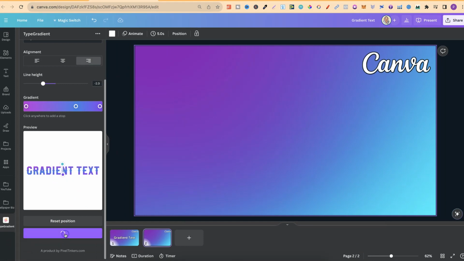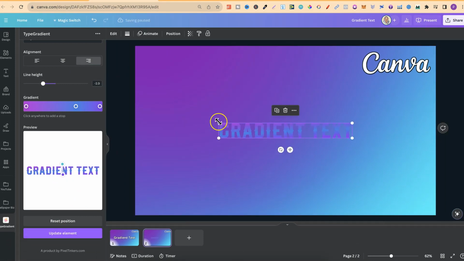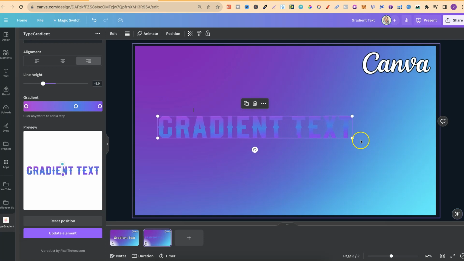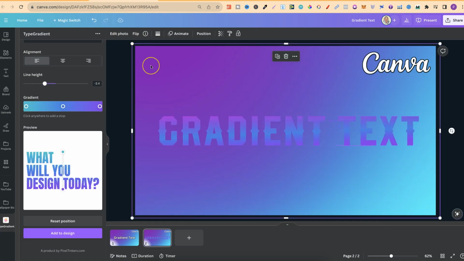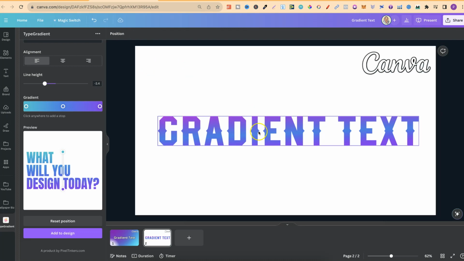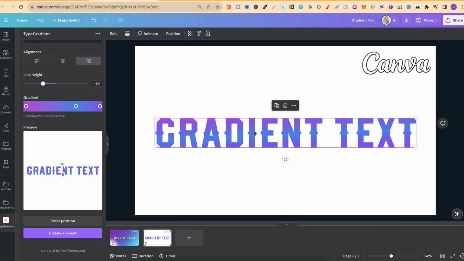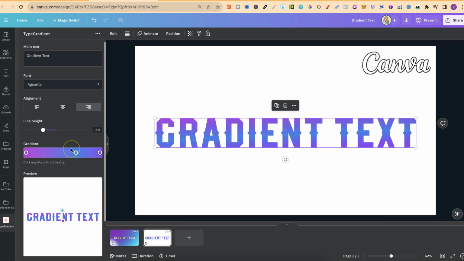So now if we click on add to design, it's now added that to our design like that. Now if we change the background color of this, let's delete that. And there we go. We now have our gradient text. And as you can see, it looks pretty good. So using this app called Type Gradient makes creating gradient text so much easier.